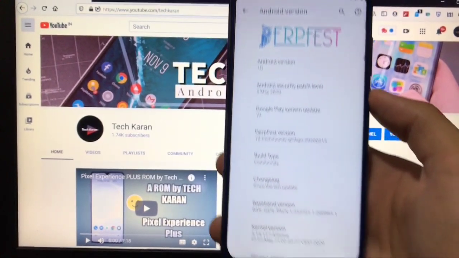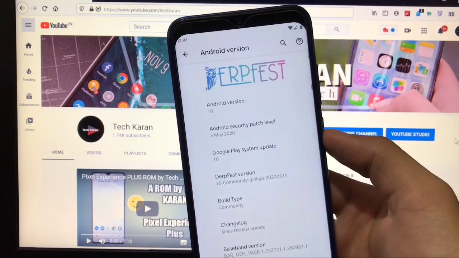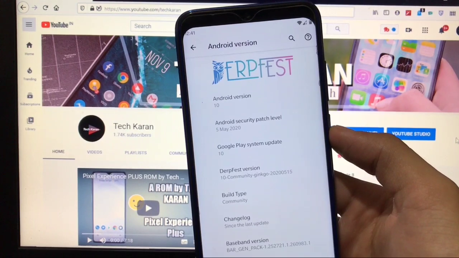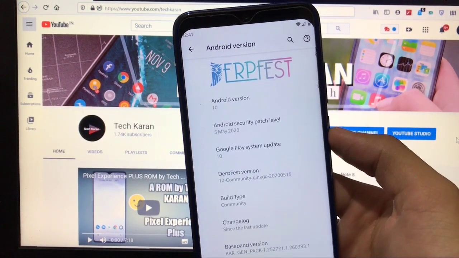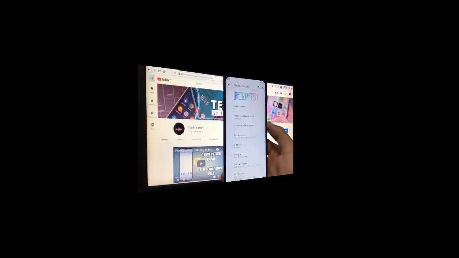And which are the things you get in Durfest custom ROM? Google camera is working or not with HDR plus obviously, and a lot more things in this video. Make sure you watch this video till the end. Let's get started now.